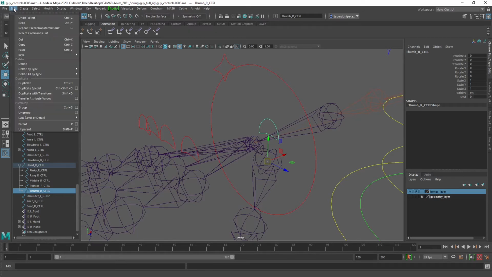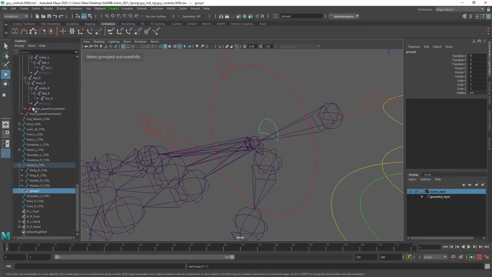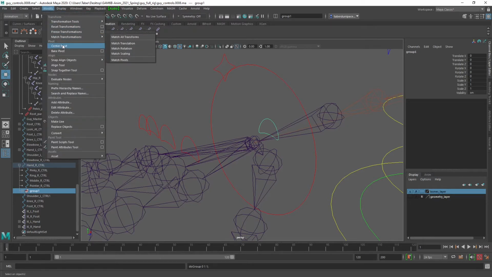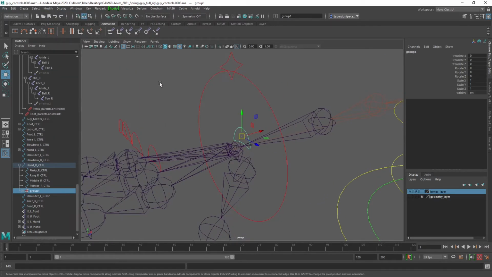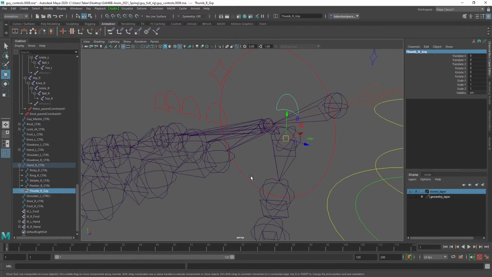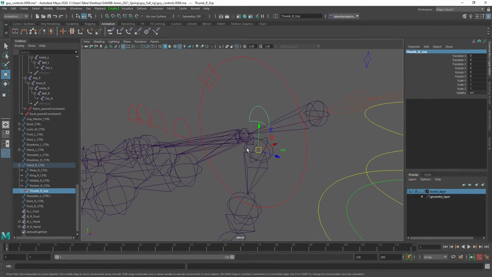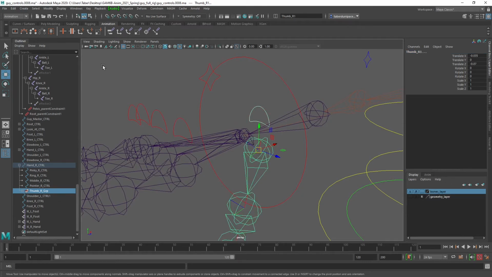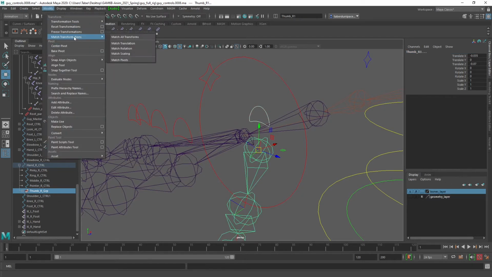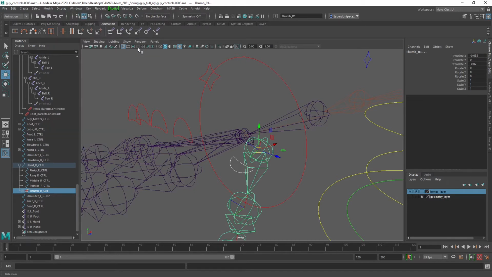Then regroup it and modify center pivot and change this pivot point to snap to the joint also. Okay, and on this group, we're going to name this thumb group, or thumb R group. I don't actually remember, but since it's not something we're ever going to select or animate, it's not really going to matter. And then we're going to match this rotation to the joint. So group selected, joint selected, modify, match transformations, rotation.